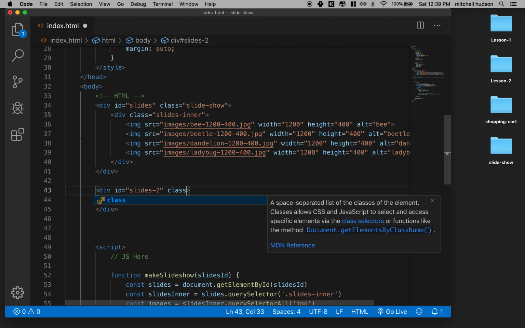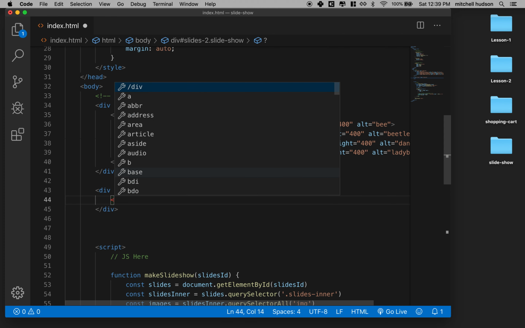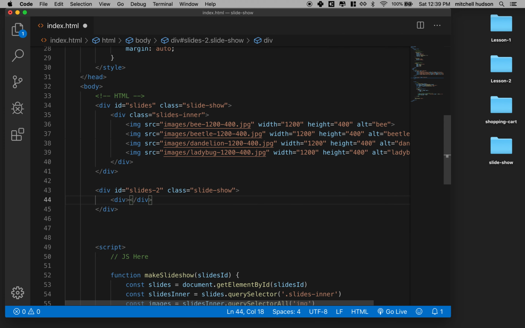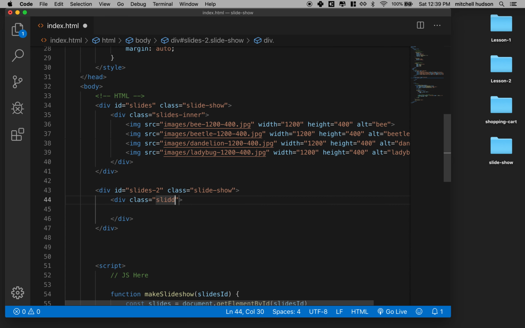And then every slideshow needs to have a class of slideshow, okay? And every slideshow needs to have an inner div with the class name slides inner. Oops, slides inner, okay? So it's got to match this one. It can have its own unique ID though. And then all the images for the slideshow will go inside the slides inner.